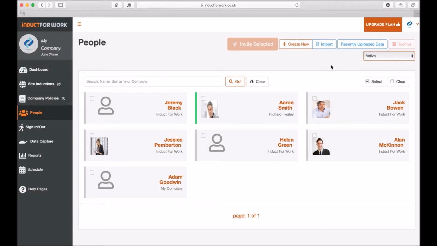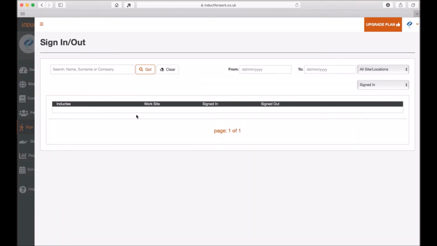The Sign In and Out area displays all users who signed in and out of your worksite. This feature is an add-on to any plan, and it can be independently activated when required for an additional monthly fee. This gives your inductees an ability to electronically sign in and out of your worksites using a QR code reader and certificate numbers.